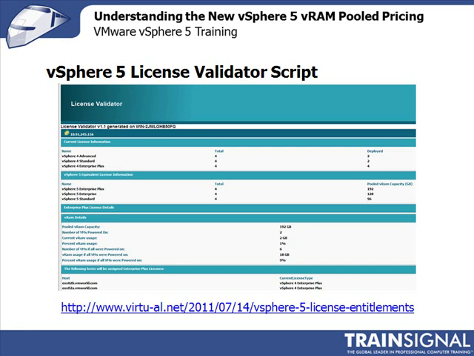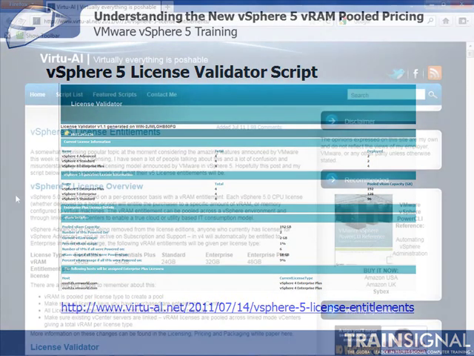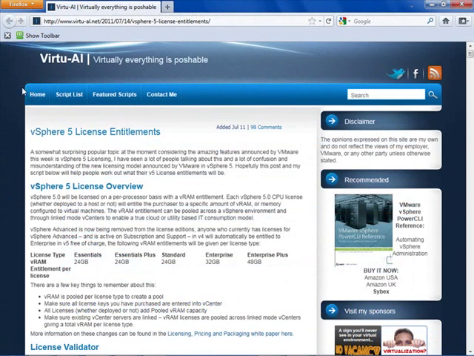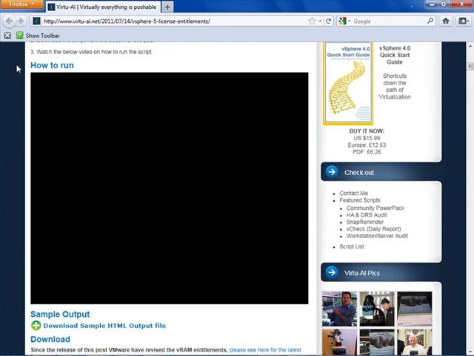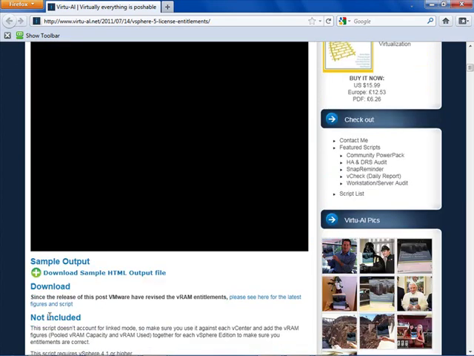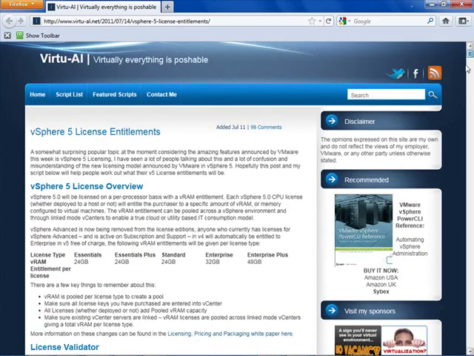Let me show you what his website looks like where you can download the script yourself. This is Alan's website, virtualal.net, and you can just really go to Google and Google the vSphere 5 License Validator script. If we scroll down here, he has a quick overview of what vSphere 5 licensing looks like now. And then he shows you how to use the script. He's got a video here on how to run the script, and then he's got sample output of what the script actually looks like. At the bottom down here, he shows us where you can go and actually download the script. So I think this is a very cool and free PowerCLI tool that can help aid you in the administration of your new vRAM licensing pool.